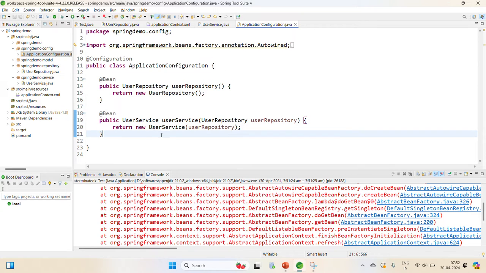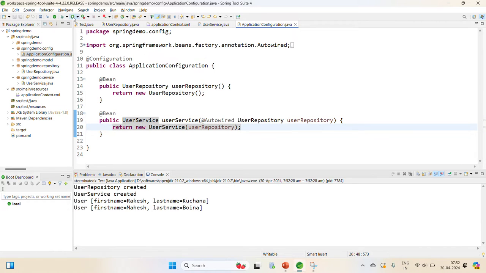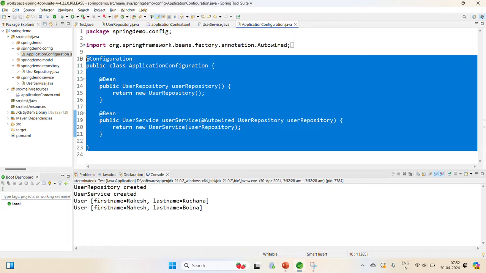Okay, so this is in Java configuration. This is how we do autowiring. You can also pass autowire like this, because Spring enables this: if you have multiple arguments and I don't want to autowire the other arguments, then you can autowire the specific argument like this. This is also completely valid. This is how you can do the autowiring in Java configuration.